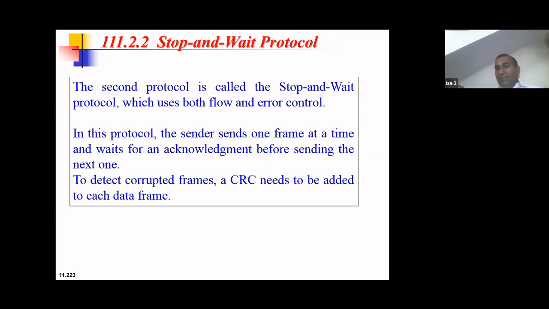Acknowledgement is received by the sender, and who has sent the acknowledgement? Acknowledgement is sent by the receiver, saying that yes, I have received your frame. So the moment acknowledgement is received, the sender understands that whatever frame it sent just now, the receiver got it, and it got the acknowledgement before the timer's time elapsed. Now it sends the second frame.